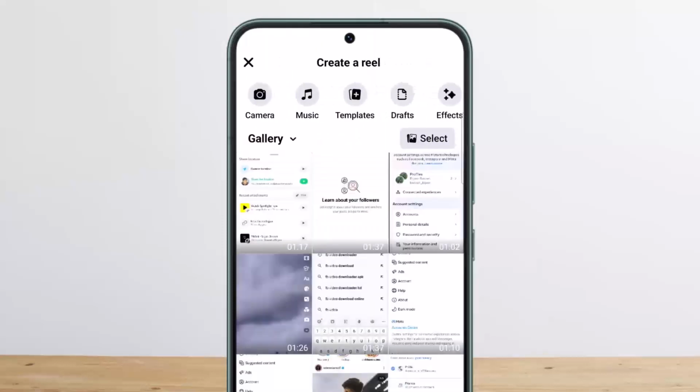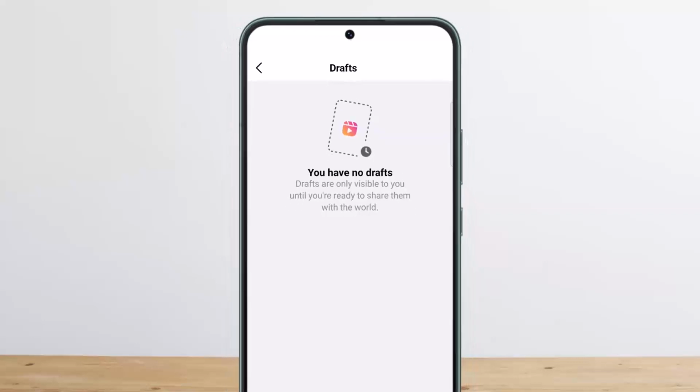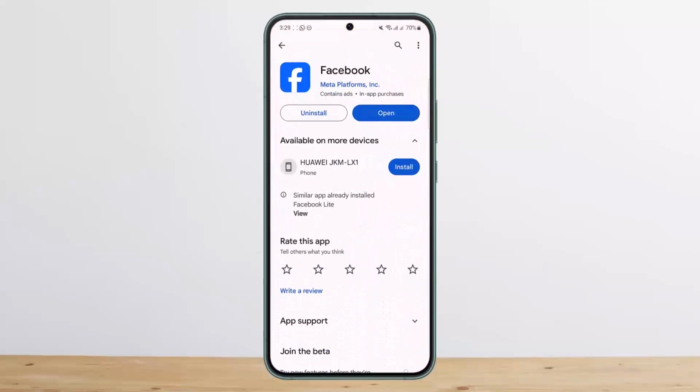Once you tap on it, you'll be able to see camera option, music option, and drafts option. Simply tap on drafts and you'll be able to see your drafts here. In my case, I have no drafts. As you can see, it says you have no drafts. Drafts are only visible to you until you are ready to share them with the world. So this is where you'll find your draft reels on Facebook.